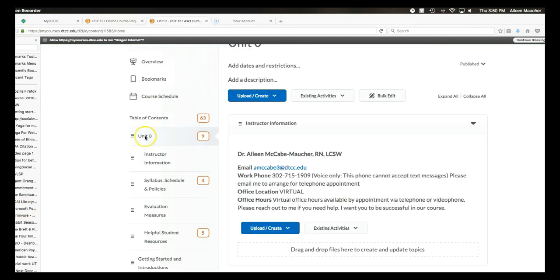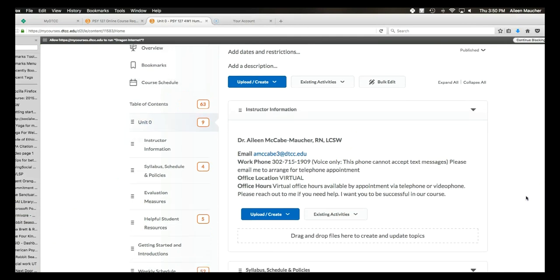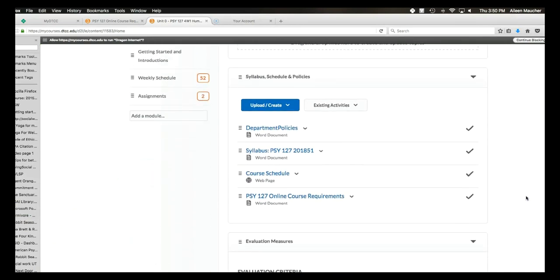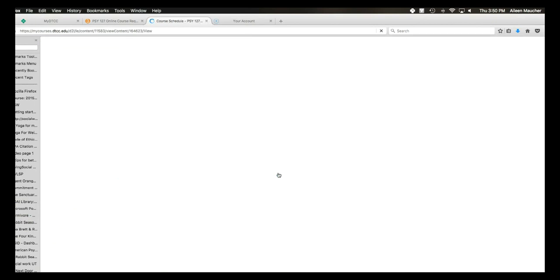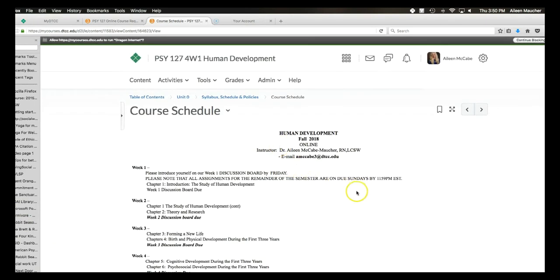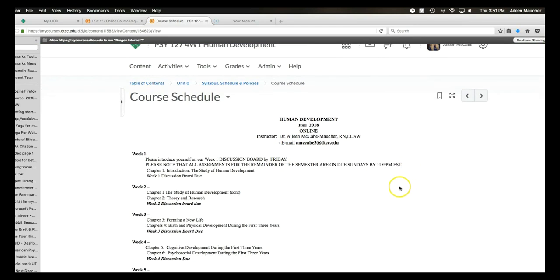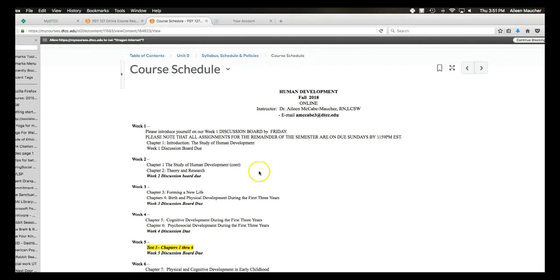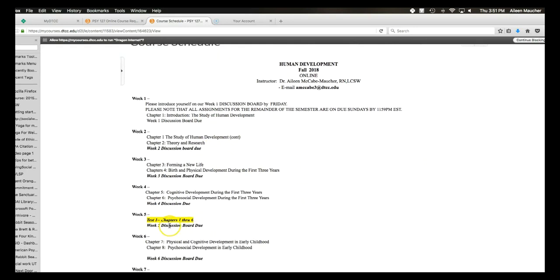So let's take a moment and navigate or click on that Unit 0 again, and then I invite you to scroll down to the course schedule, which is located right here. So you're going to see here on our course schedule, you're going to see again my name, my email address, and then you have here exactly what you're supposed to be reading. You also see the weeks in which the tests are due.